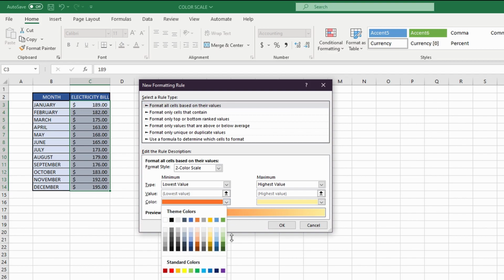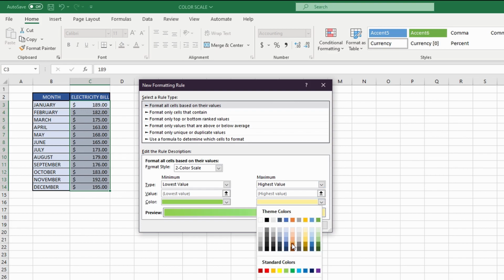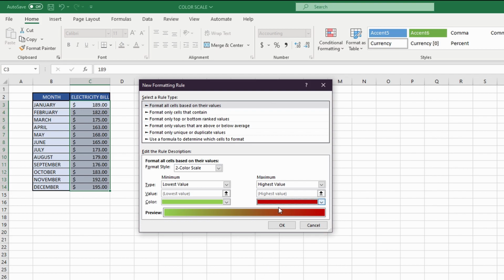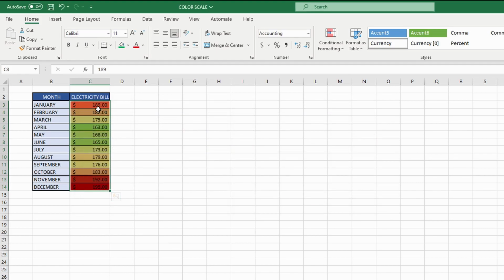Basically, the lowest value should show green, as it indicates that we have a low electricity bill on that month. And the highest should be around the red part. We also have the option to turn this into a 3-color scale. If we want the middle to be yellow, we can go ahead and select that. Now when we click OK, and then click Apply, the cells would now be color-coded.